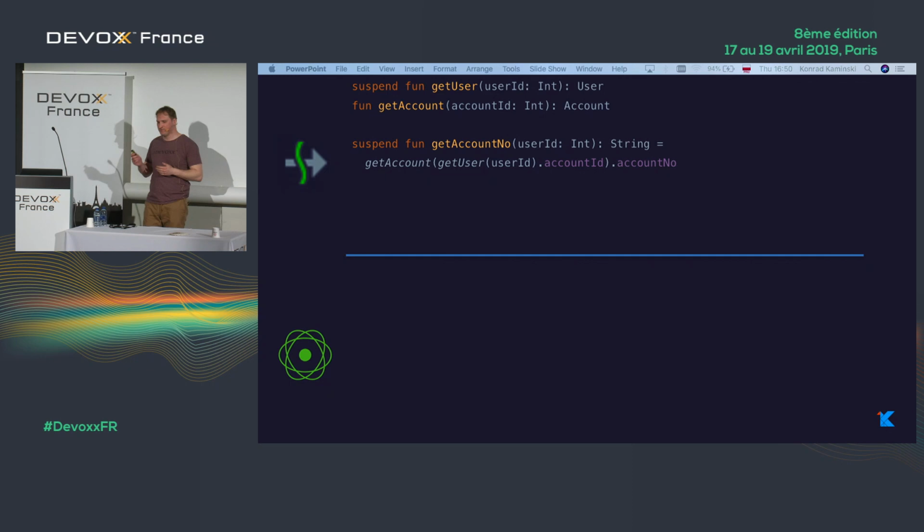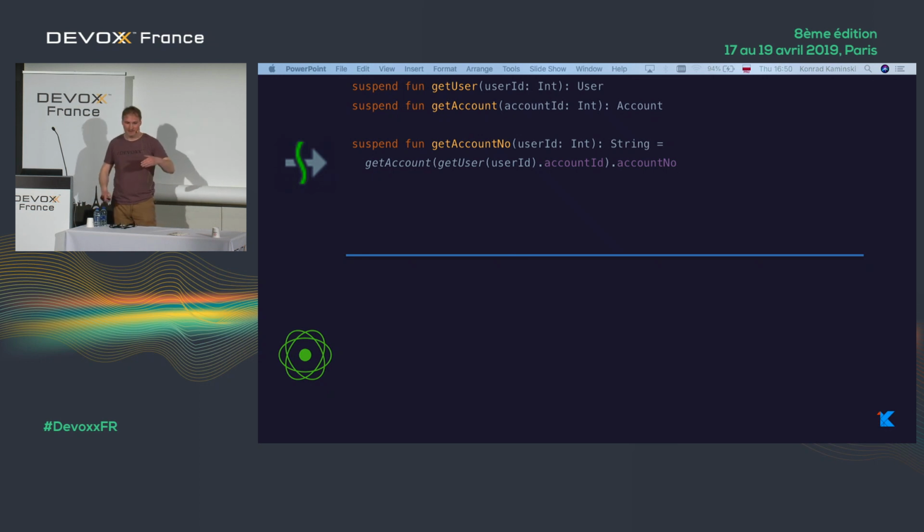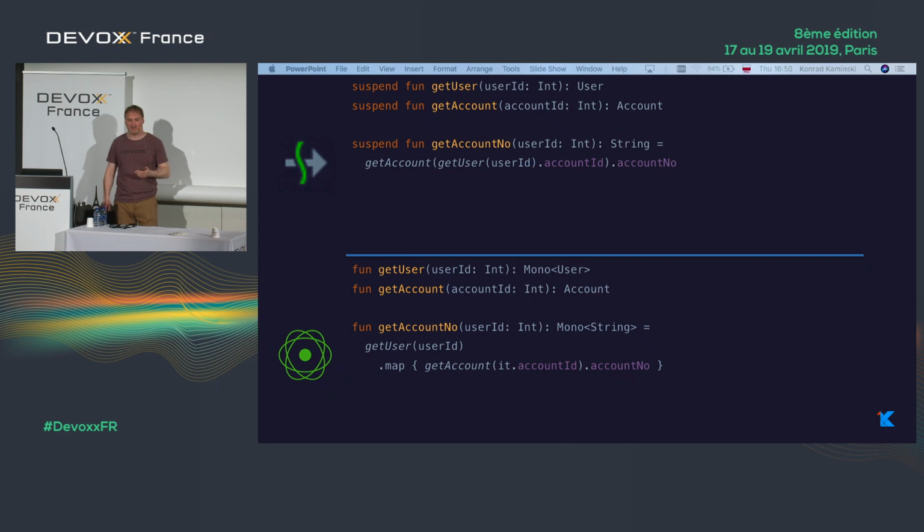But let's suppose that our getAccount function is now no longer a regular function, but it's also a suspending function. When we change it to a suspending function, then for Kotlin, nothing really changes. Our getAccountNumber function is the same. We don't have to change the code at all. But for reactive libraries, if we use reactive libraries, a couple of things change. So our getAccount function now no longer returns Account, but it returns a Mono of an Account.